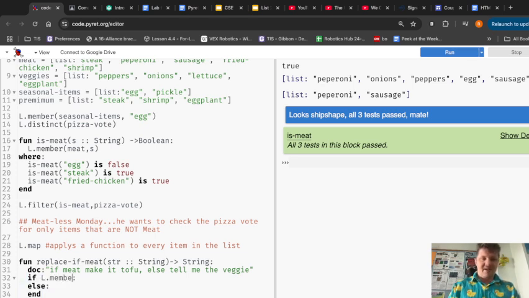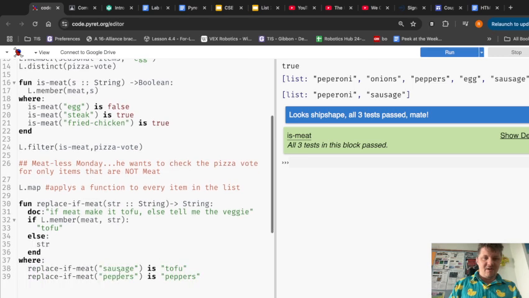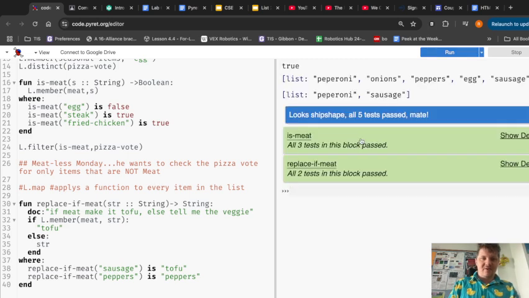Well, I can use my l.member. I'm going to look at my meat list, and I'm going to check it against my string. So this is just checking if it's true or false. And if it is true, we want it to tell us tofu. Else, we just want to tell us the string. Let's just run this, make sure we have no errors. The only error I can see is I have l.map by itself right there. So it passed our test, our replace if meat works.